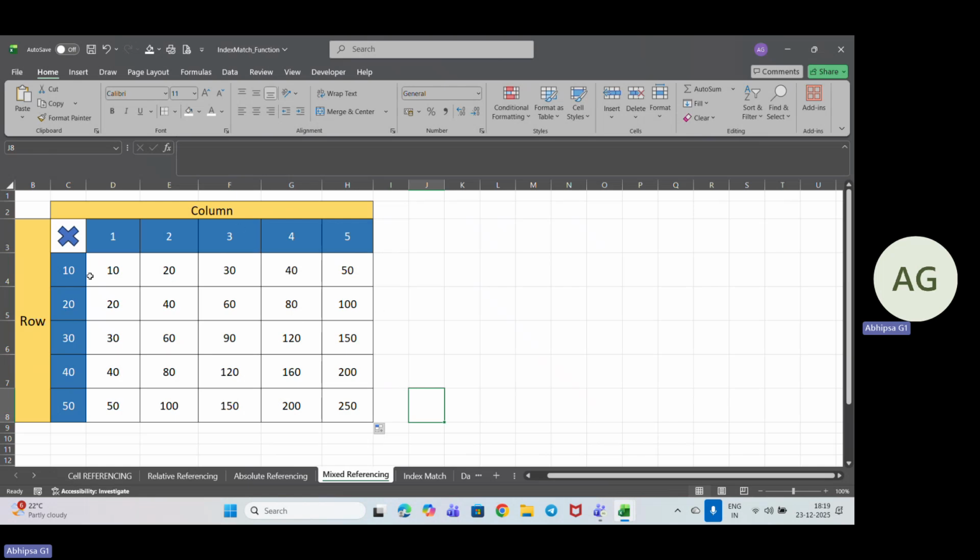So you can see 10 into 1, 10, 10 into 2, 20, 10 into 3, 30, 10 into 4, 40, 10 into 5, 50. Like that, accordingly, 50 into 5, we are getting 250. So this is about the mixed reference. Why are we calling it mixed reference? Because here we are using both.